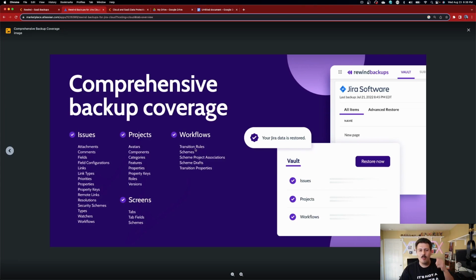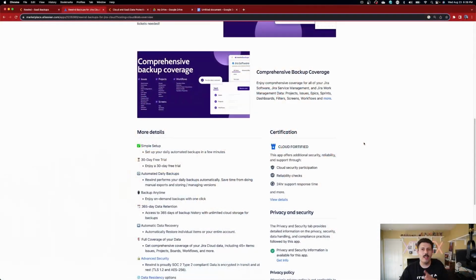It's going to be able to bring in your transition rules, your schemes, your scheme project associations, drafts, and transition properties. So as you can see, it's a very comprehensive Jira backup solution, and we're going to be giving you a quick demo. But before we do that, let's finish taking a look at what they offer here.